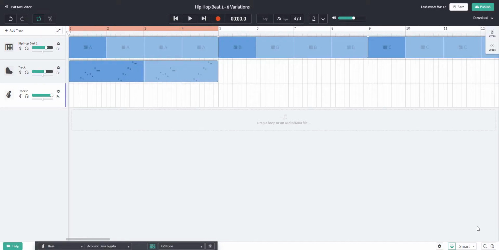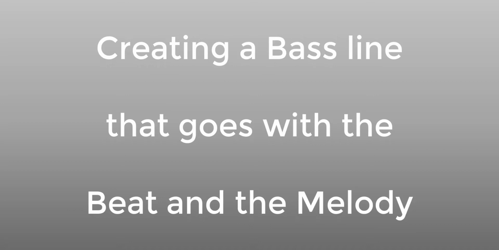In the last video, I was searching for a melody and I randomly played the keyboard, or in my case the drum pad, until I found something I liked. What I'm looking for now is a complementary bass line which goes with the beat and goes with the melody.